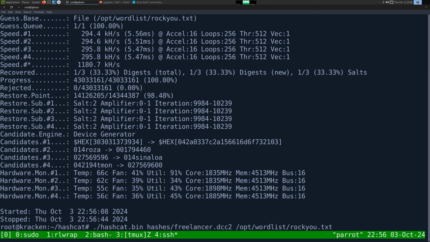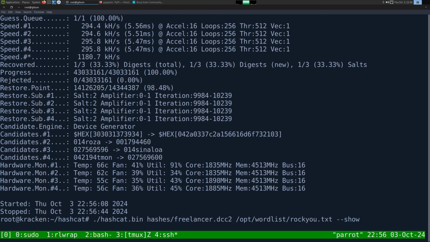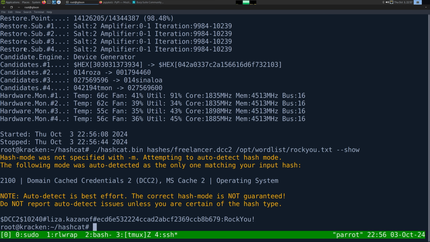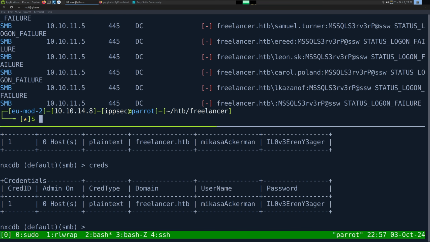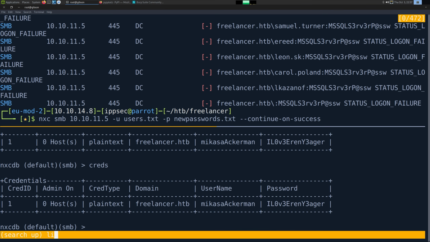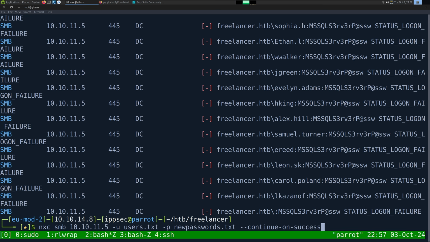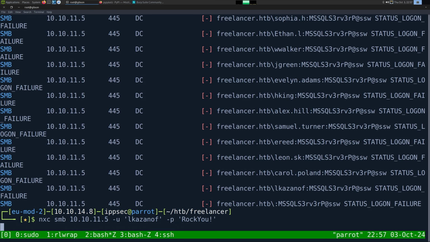Looking at hashcat, there is one that has cracked. So if we do --show, we can see Liza Kazanof is rockyou with the exclamation point. So let's copy this. And then we can go back here. Let's see, it was Lisa. Let's see, where is... Oh, there we go. It's the last one right here. So let's just try this password, rockyou. And then the username is going to be LKAZANOF. I think that's it.